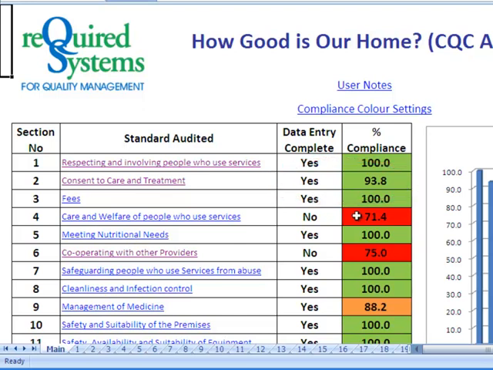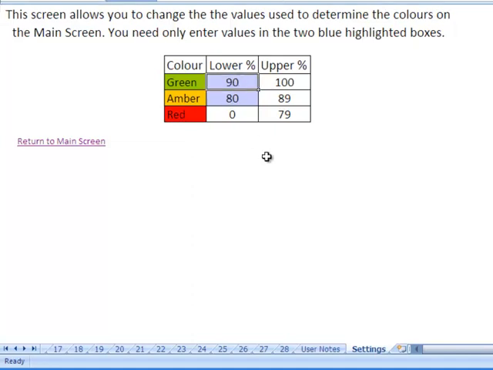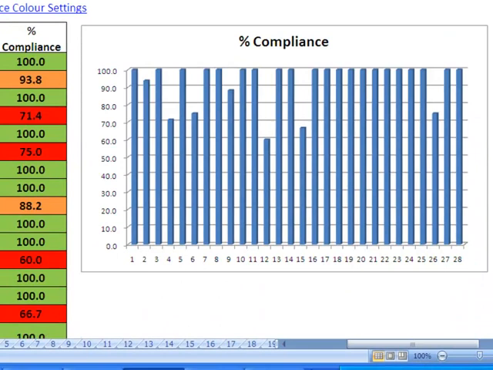Okay, so how do we go about setting the threshold for the red, amber and green? If we click on our compliance colour scheme link here, it opens up this screen which allows us to set the values for red, amber and green. At the moment 90% and above would be green, 80 to 90% would be amber, and up to 80% would be red. Suppose we want to change this to make compliance for green to 99%. If I do that and then go back to the main screen, you'll notice now that the ones which were previously green at 90% have turned amber. The graph at the right hand side here automatically gets updated every time data changes in one of the grids.